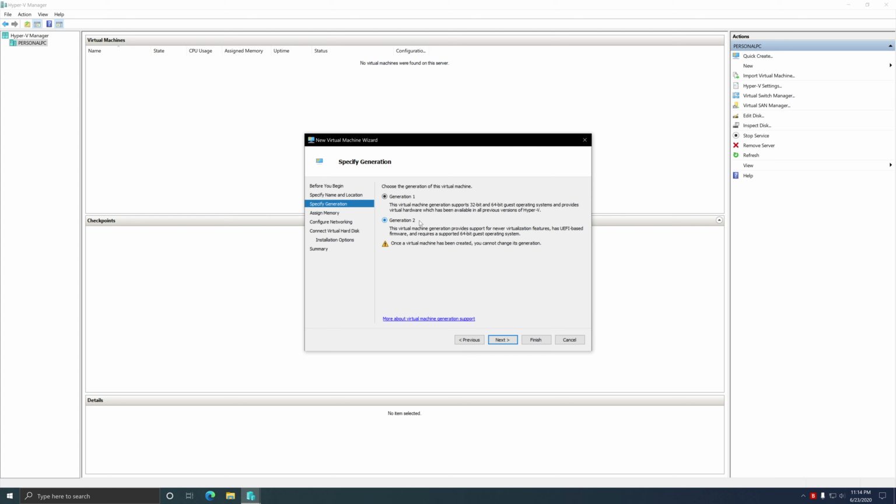For Windows 10, I'm going to be using Generation 2 since it's UEFI capable, and I'm also gonna be installing the 64-bit version. Generation 1 will also work, and you may have to use that for other operating systems. But for Windows 10, it is recommended I use Generation 2.